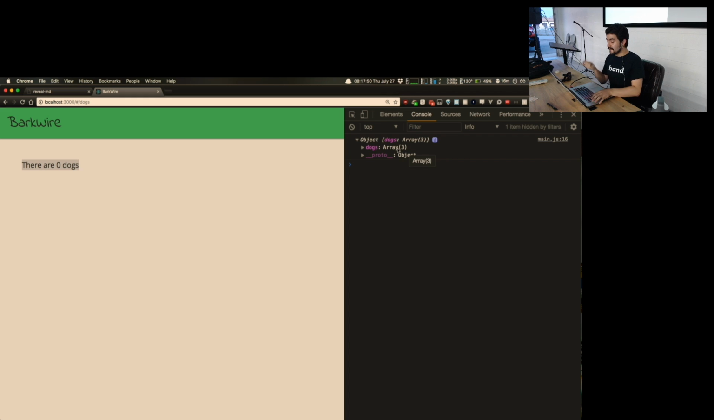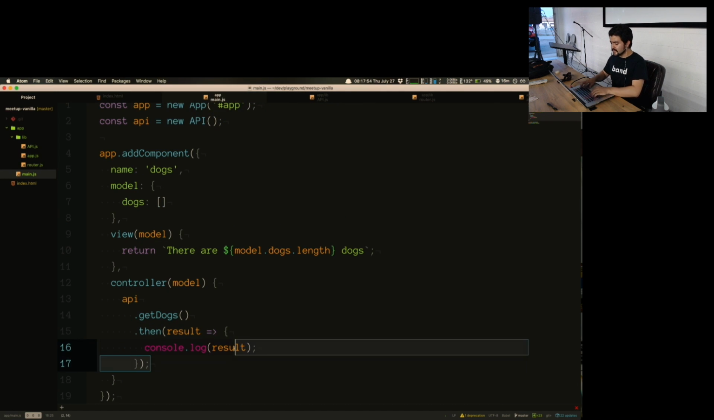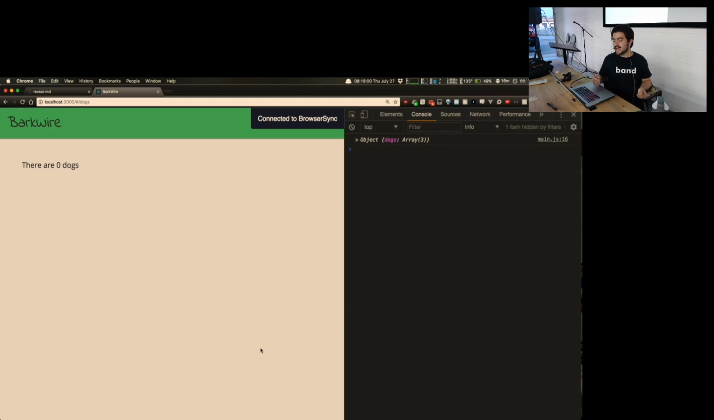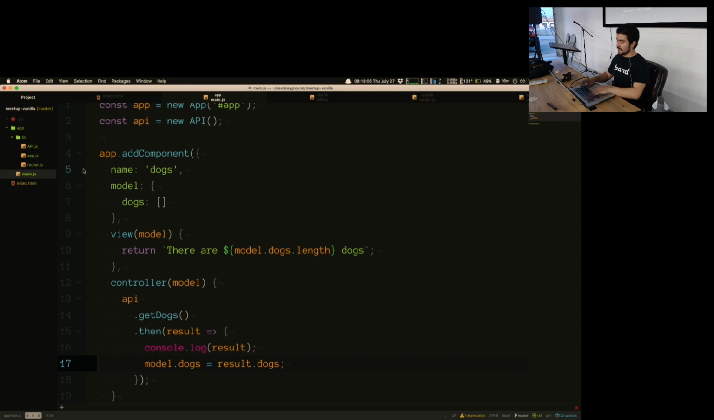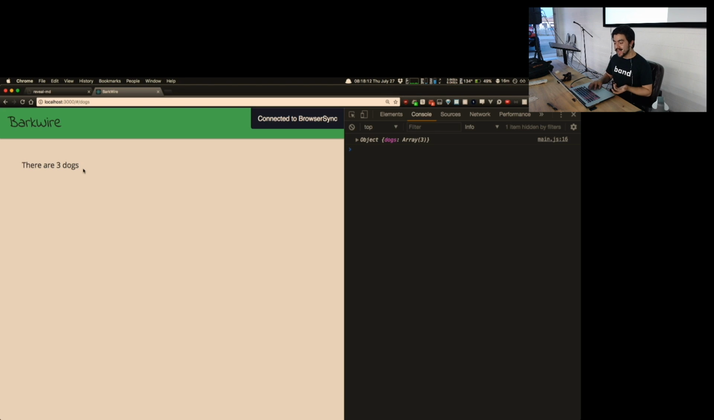Wonderful. Now that we have the data, we need to actually set it on our model. So right here, I could say model.dogs equals result.dogs. But if I do that, nothing's going to happen because I need to tell the view to update, right? And I know what you're thinking. We can simply just invoke app.updateView. And if we do that, it will update the view, right? It will say that we have 3 dogs.